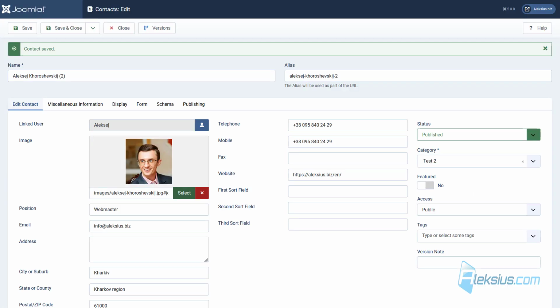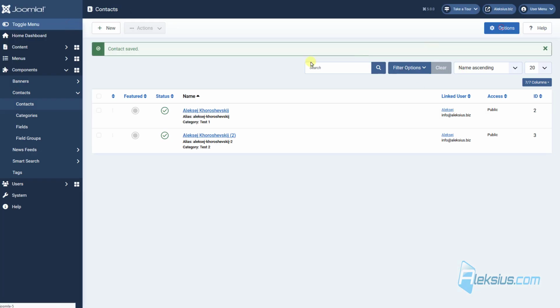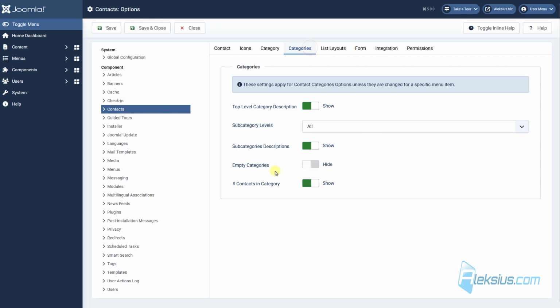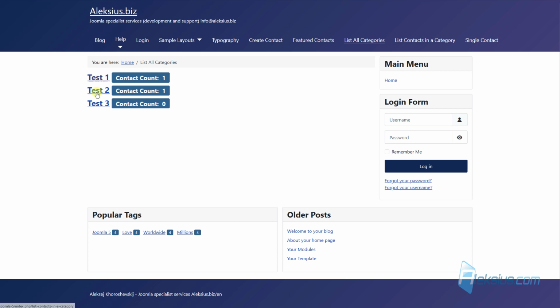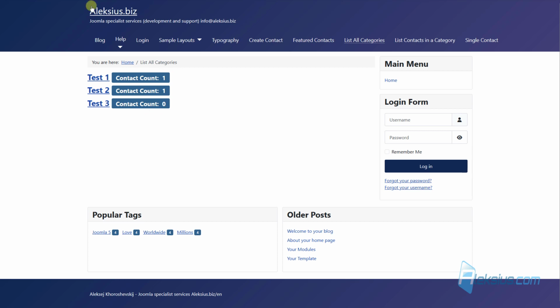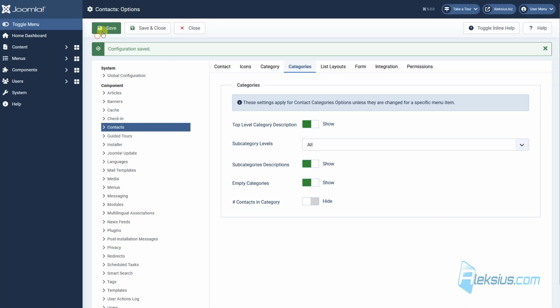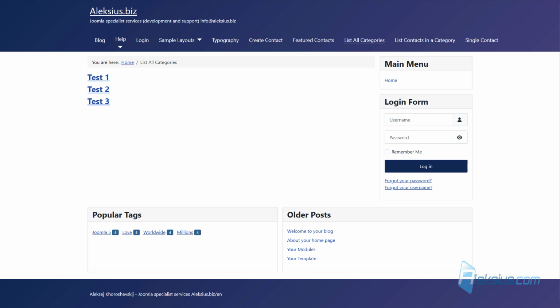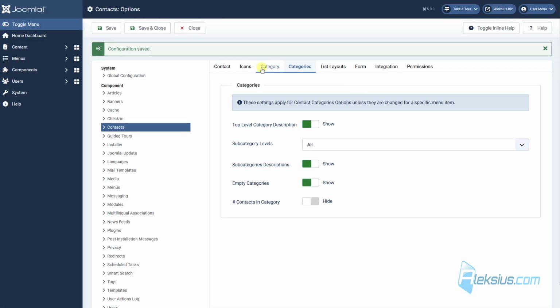Now we can see the test2 category, but in options here you can show empty categories, and we will see all our 3 categories. Include the test3 category without contacts. With this option you can, for example, hide this counter, and like with the previous tab, you just need to experiment with these options and select the ones you want.